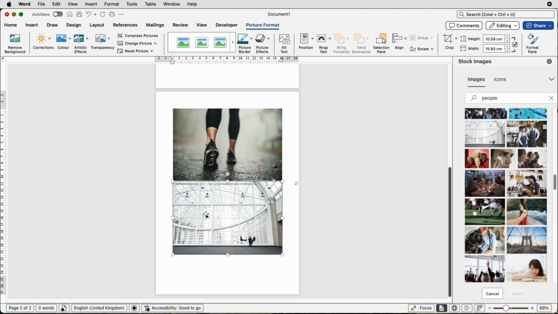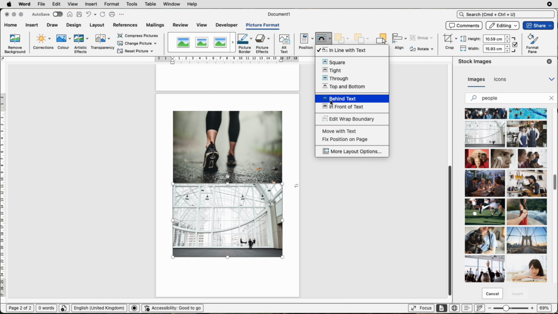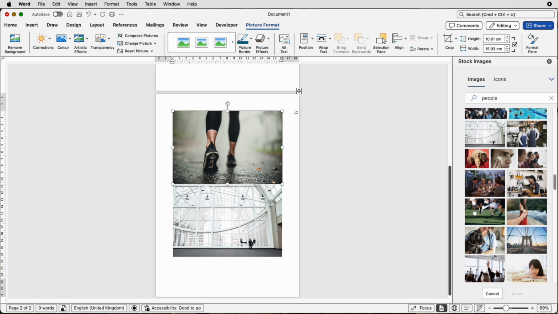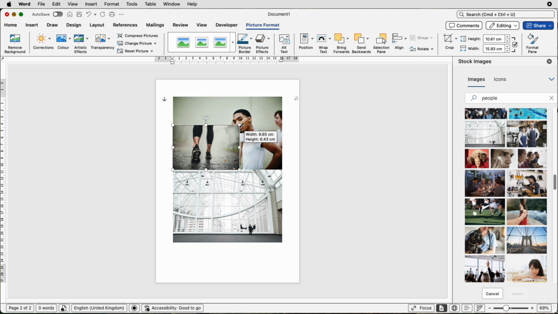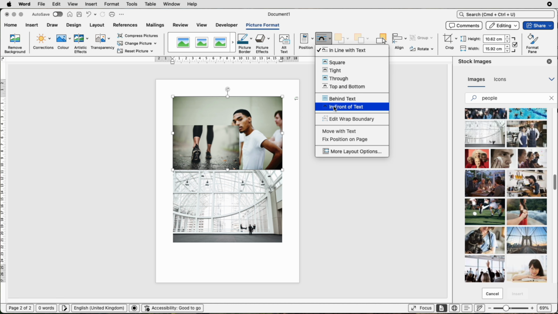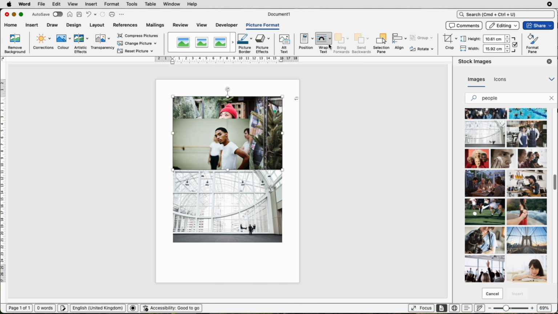Once these images are inserted, you won't be able to move them. So select one of them, go to Wrap Text, click on the drop down and select any of these options. I choose In Front of Text. And then you just go through all of those images, selecting the same thing. Reduce the size of them so that you can access the other images. So once you've got all of your images, you'll want to crop them so that they're narrow images.